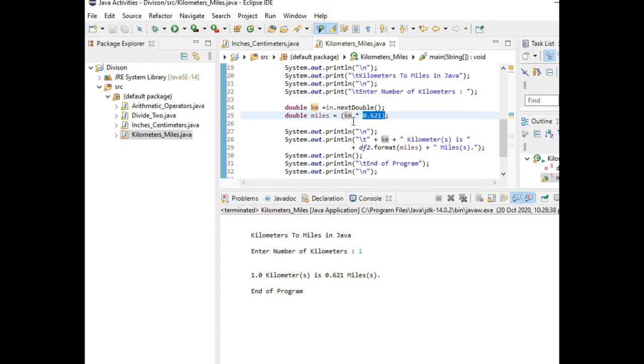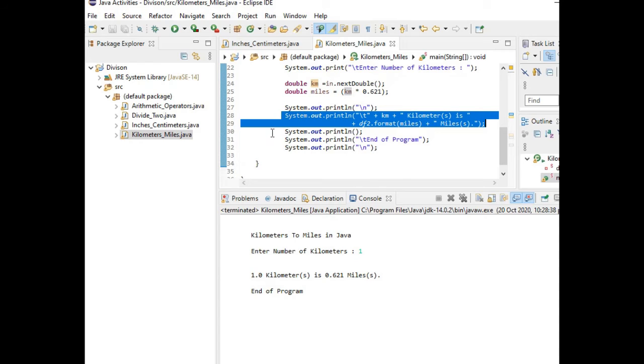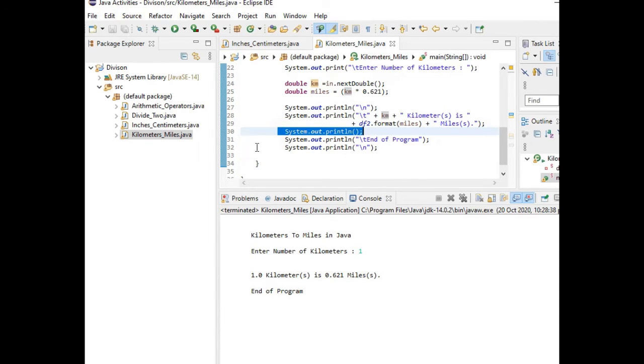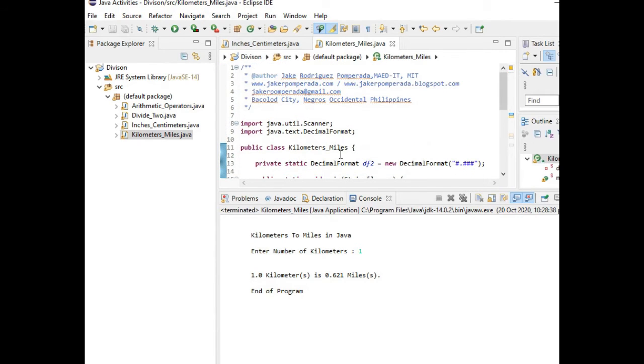So 1 kilometer is equivalent to 0.621 in miles. Line number 27 will be new line, and then line number 28 and 29 will display the result. And then line number 30 will be new line. Line number 31 will be the end of the program, that tells the user that the program has already ended. And then line number 32 new line, and then lines 34 and 36 will be the right curly brackets that close our program. So let us run our code.